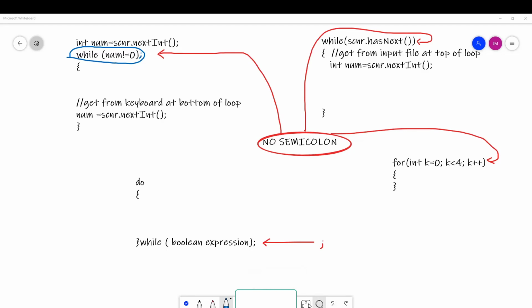So let's get rid of this because it is not right. Do not put a semicolon here. Similarly, not one here, and similarly, not one with our for loop. But it is in a do-while loop.